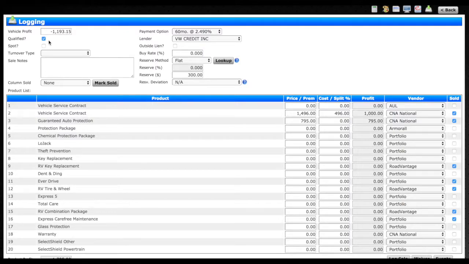Next is the qualified checkbox. This lets you disqualify deals in the system if needed. A lot of dealers will use this for employee or fleet sales. If the checkbox is unchecked, any profit made from the sale will count on the summary report, but it won't count as units sold. You can use the next few boxes to track spot deliveries, turnover type, and put in any notes that you want to keep for the deal.